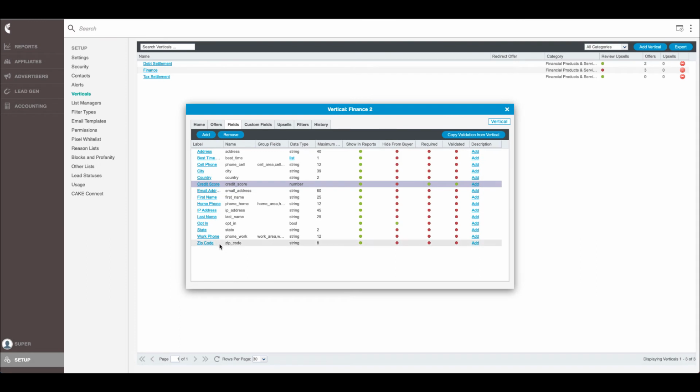Now, the next thing I want to show you is how to build a filter. Filters are going to be one of the most important tools within the lead distribution process. Filters allow you to make decisions on your leads, whether or not you want to sell a lead to a particular buyer, whether or not you want to pay for the lead. There are lots of different things that you can do with filters, and they're extremely flexible.